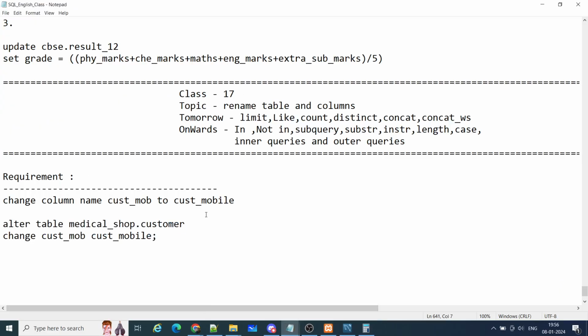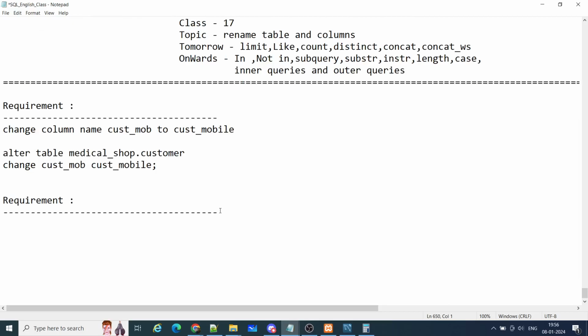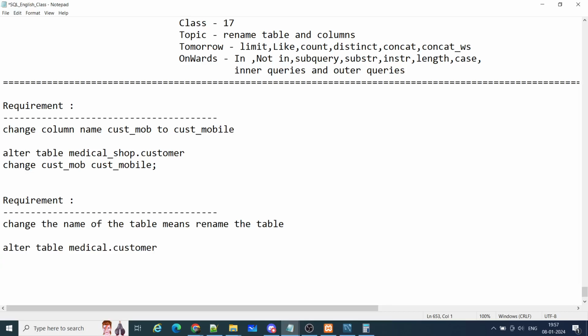The second requirement is that I want to change the table name, which means rename the table. Just as the syntax suggests, alter table medical shop.customer. Suppose I want to rename it to customer one. So use the rename to command: rename to customer one, and that's it.